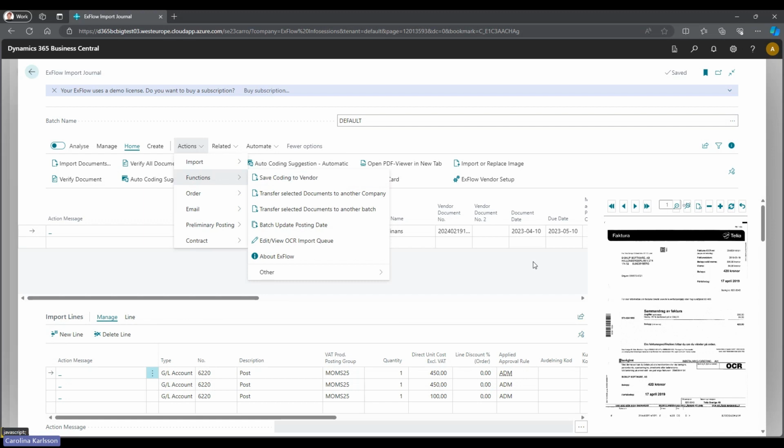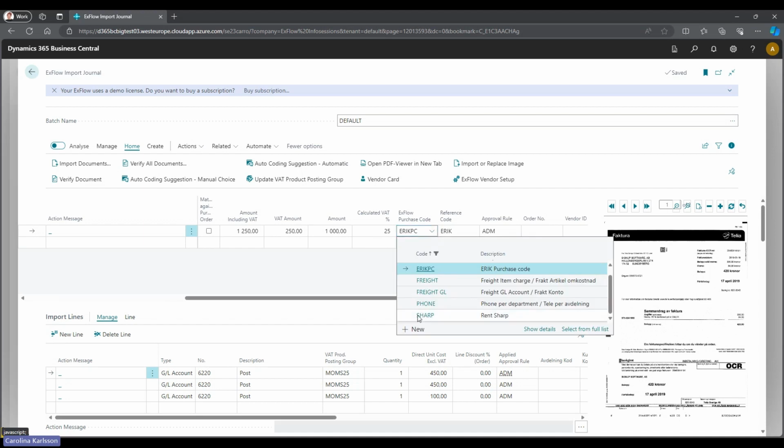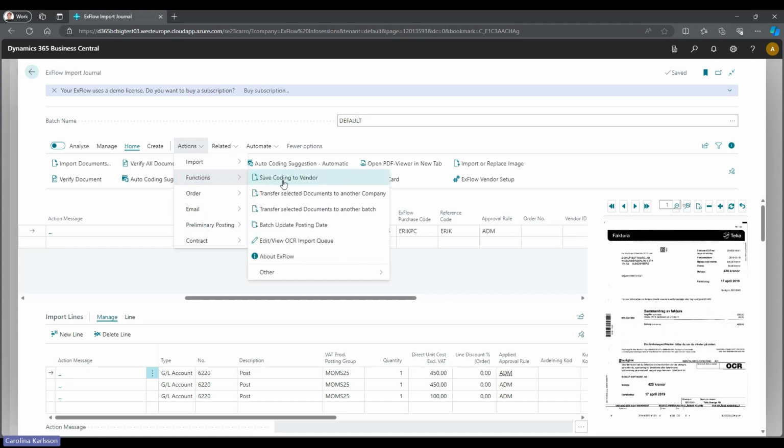So then you can save the new one, for example. You can also create the purchase code directly in the column. If you click here and then new. When you use save coding to vendor, let's say that you have worked with lines, you have the lines here, and then you just click actions, function, and then save coding to vendor, it's going to use the things you have added here.